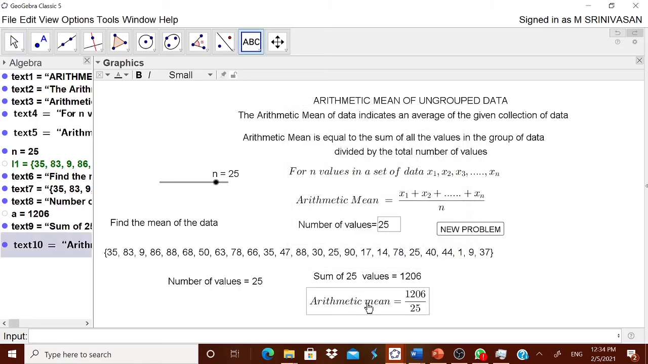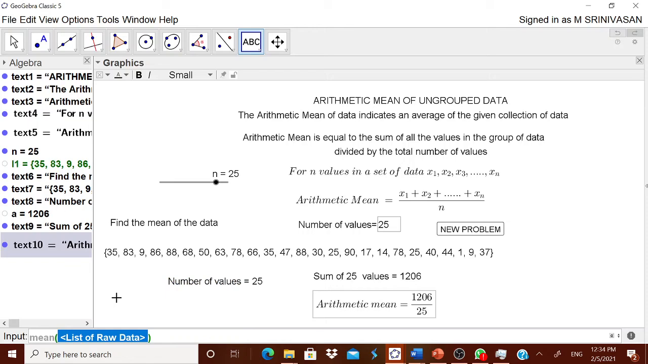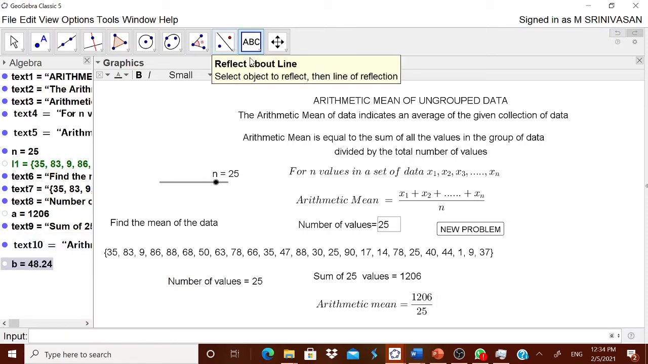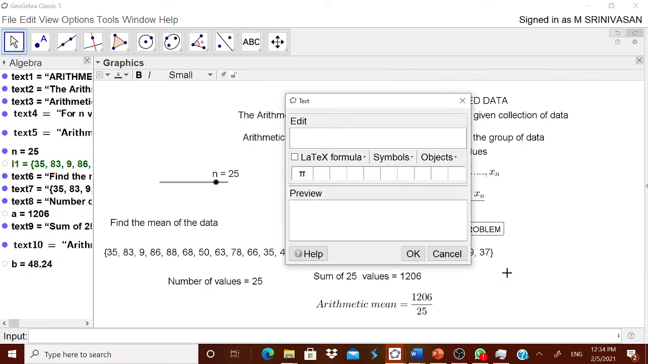Now is it necessary to calculate it? No need. You see, mean of list of raw data. That's all. Simply type L1. L1 is the data. You see, 48.24. That is B. There are so many calculators. It is a fantastic dynamic calculator. Therefore, arithmetic mean is equal to.